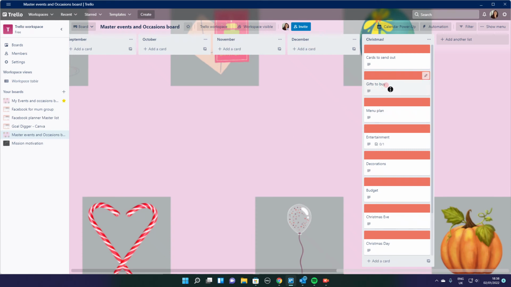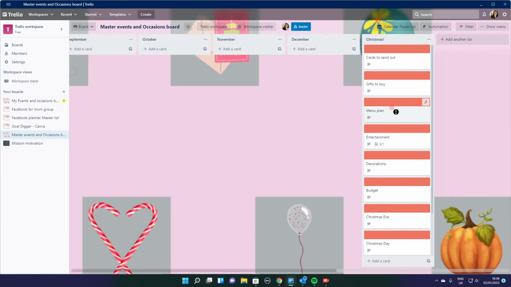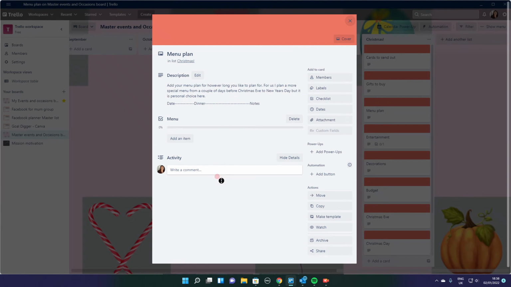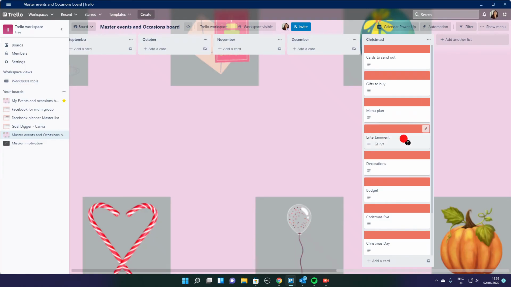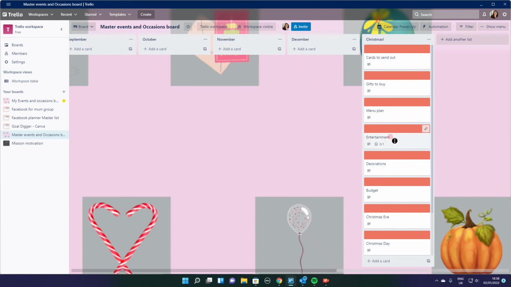And then we've got a gifts to buy card again, where you can write in the items that you want to buy. Menu planning, depending on what you do for your menus. It's all little blurbs about what to put into each one. There's an entertainment board to keep track of what's going to be happening in December. December's our busy month. Have you got Christmas plays to see at your children's schools? Have you got church services that you need to go to, work office parties, family events? There's so much going on, Christmas fairs, all sorts.